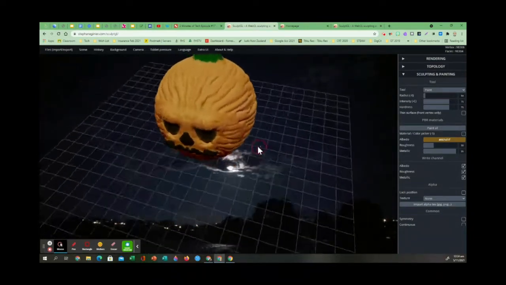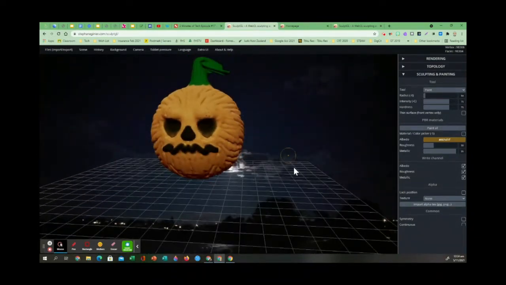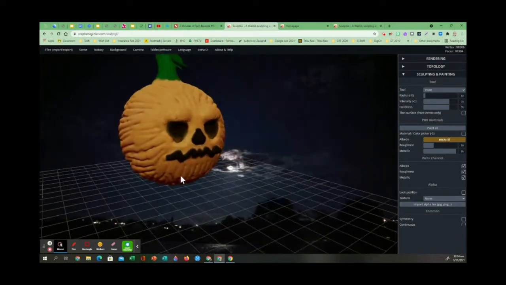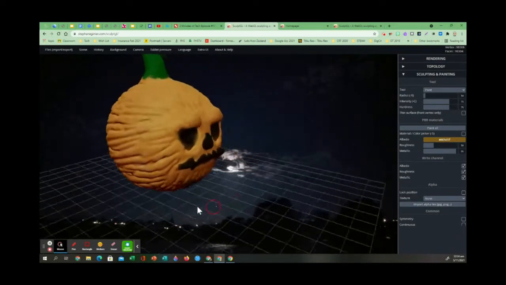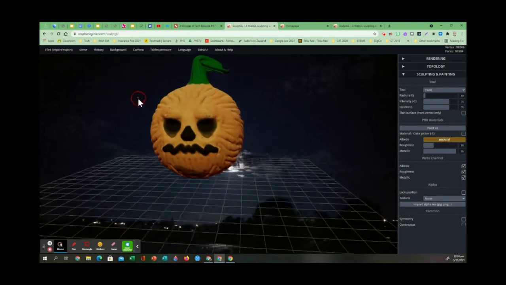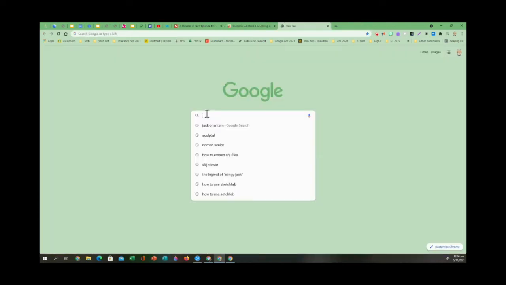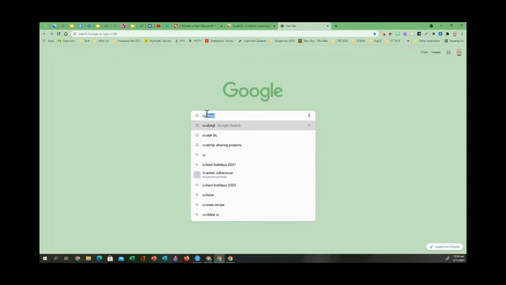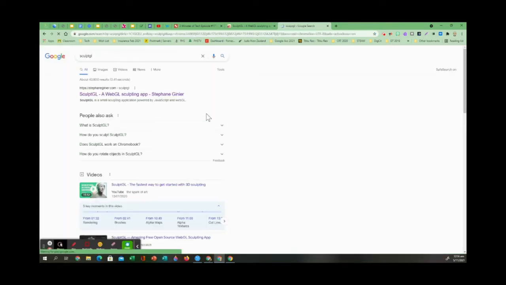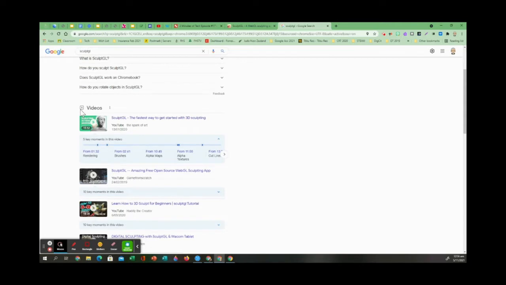It doesn't take too long to do. So I'm going to show you some of the tools that you need to create this in Sculpt GL. We're going to start by typing Sculpt GL as a Google search. This is the one that you want to use. It should come up first.